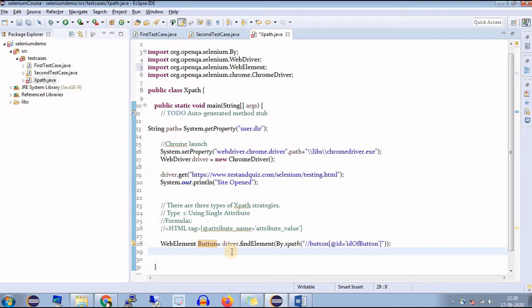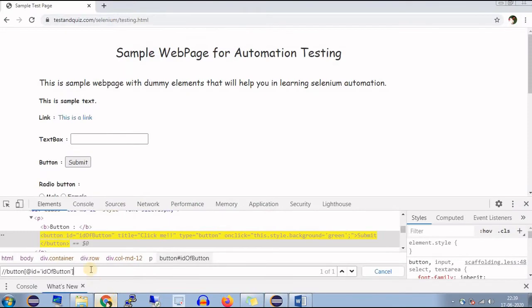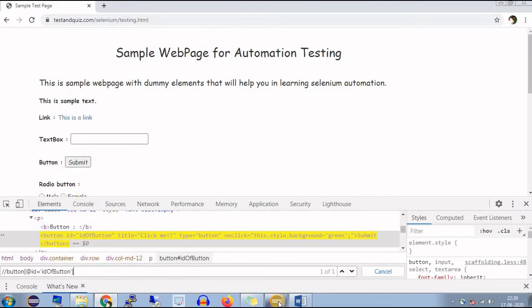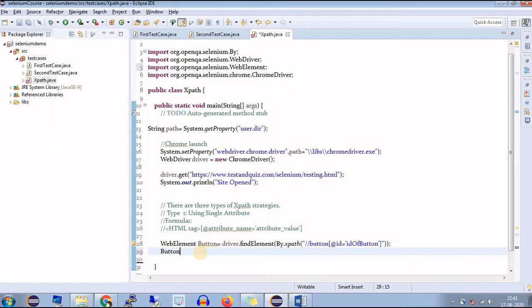So how can we perform the action? That is very simple. We have to use the web element button. So this is our button, and suppose we have to click on the button. That is the action we can perform. So for that, sorry, not driver.